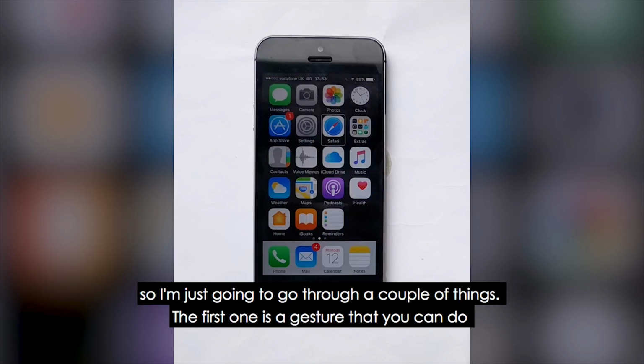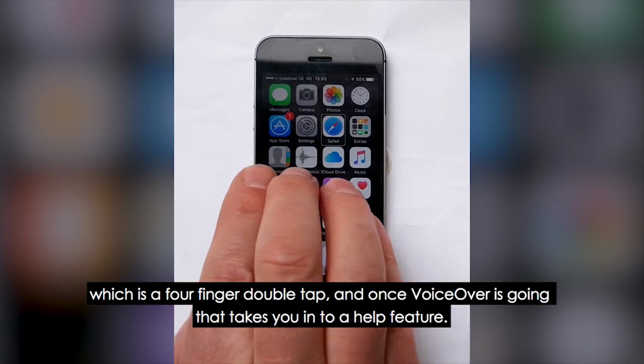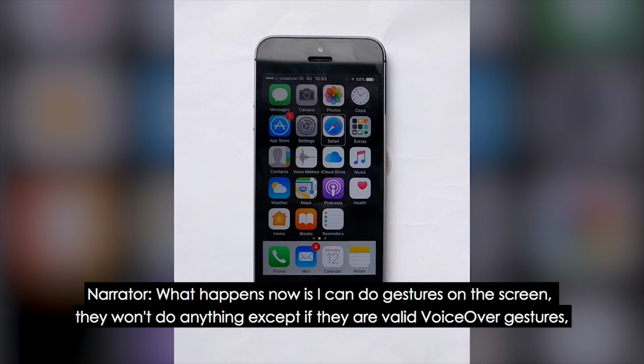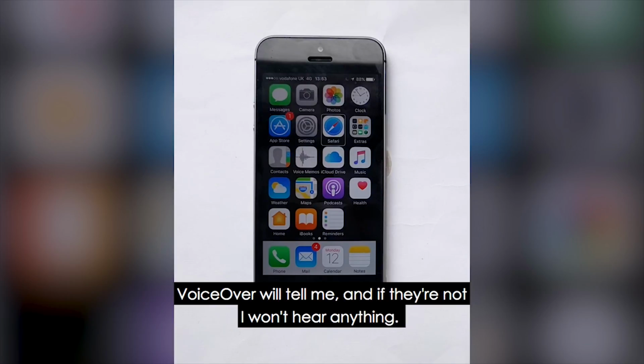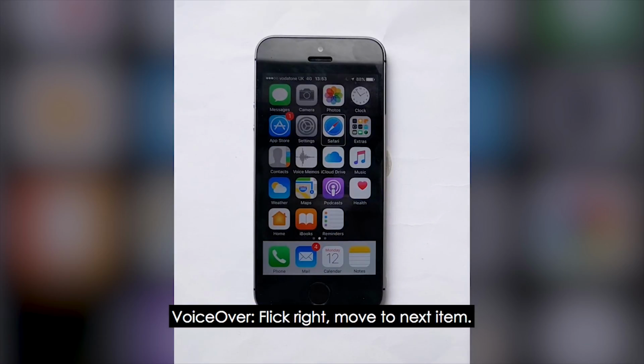The first one is a gesture that you can do, which is a 4-finger double tap, and once VoiceOver is going, that takes you into a help feature. Starting help. To stop help, perform a 4-finger double tap or 2-finger scrub, or press escape on the keyboard. And what happens now is I can do gestures on the screen. They won't do anything except if they are valid VoiceOver gestures, VoiceOver will tell me, and if they're not, I won't hear anything. So I'm going to do a flick right now. Flick right. Move to next item.